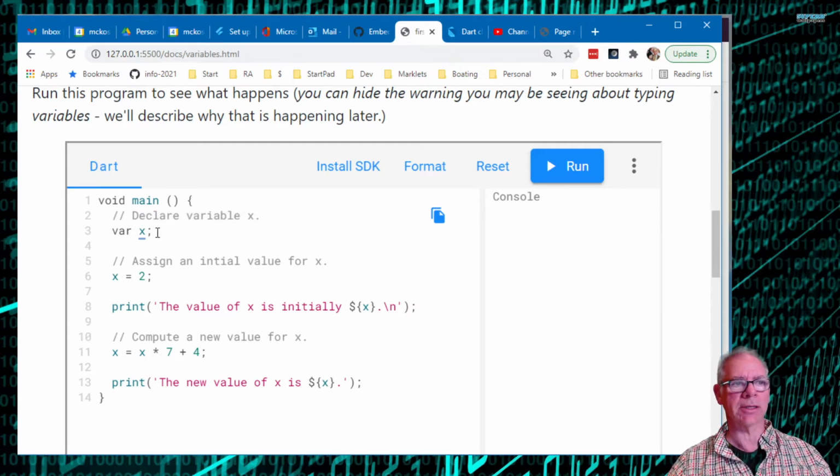So the first part is declaring the variable x. And then the next part, x equals 2, that's assigning a value into the variable x. So it puts the number 2 into that variable. So now we have a print statement, and this one looks a little bit different than the last time we had a print statement. For one thing, it uses these single quote marks at the beginning and the end.